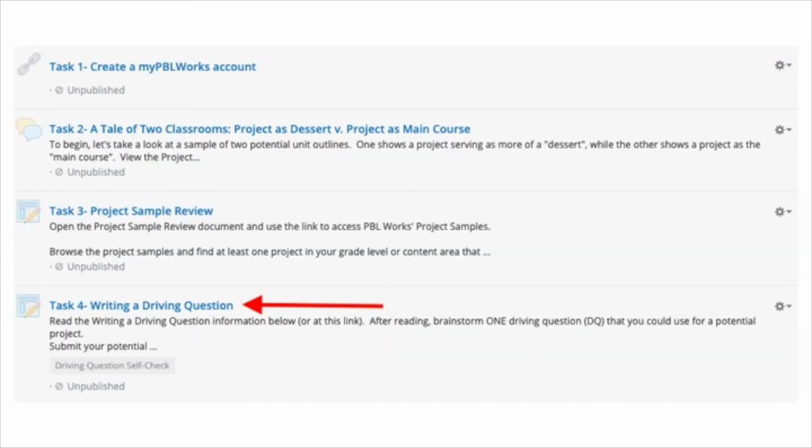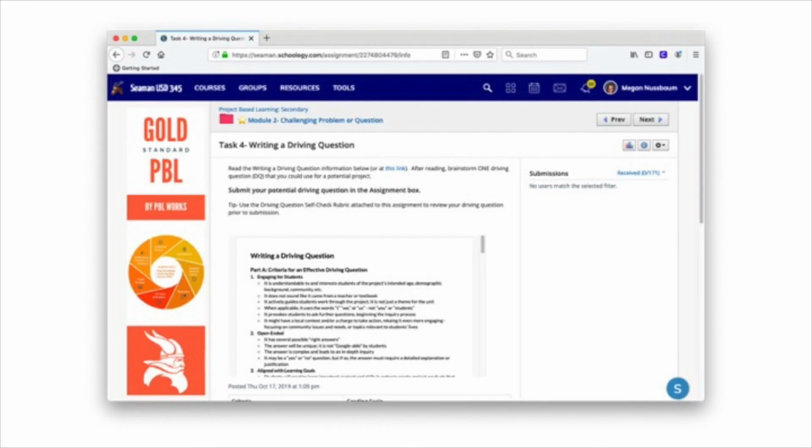After completing the Project Sample Review document, you are ready to move on to your final Task 4, Writing a Driving Question. This final activity is expected to take a remaining 10 to 15 minutes. This final activity takes you into an assignment that has a document with information on writing a driving question. Read the document and all the examples thoroughly. Writing a good driving question is truly an art.